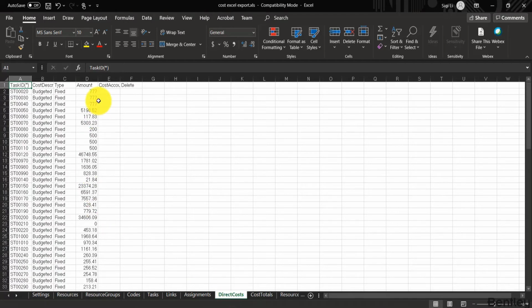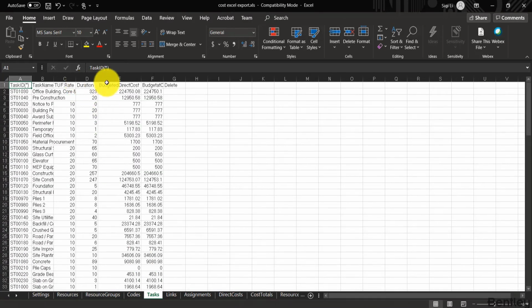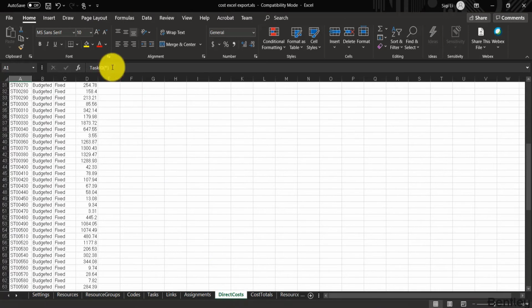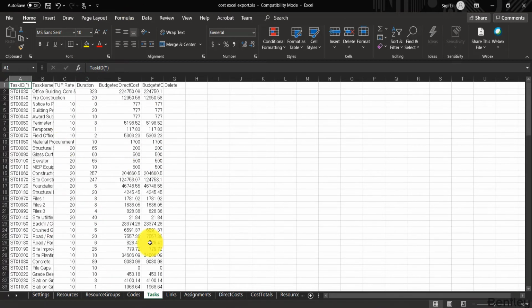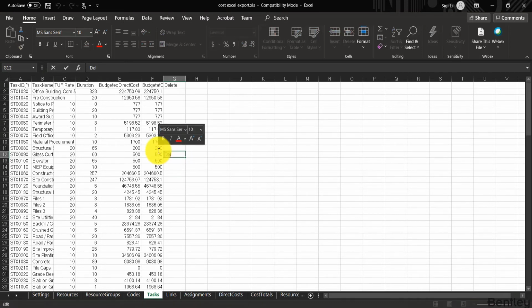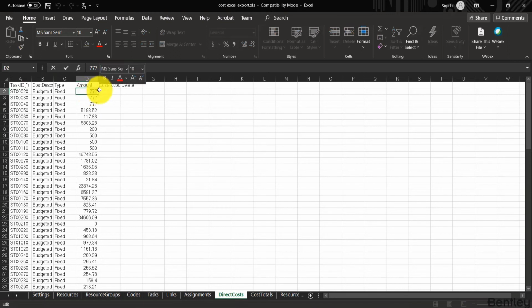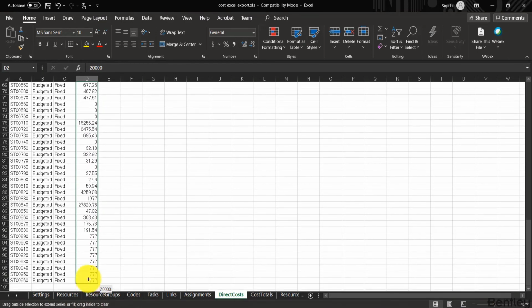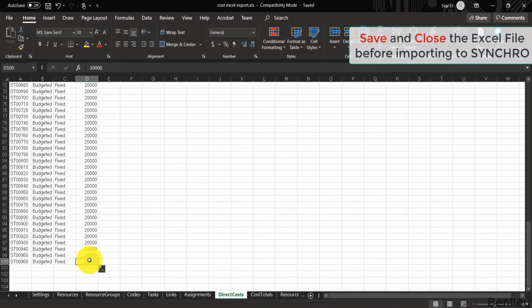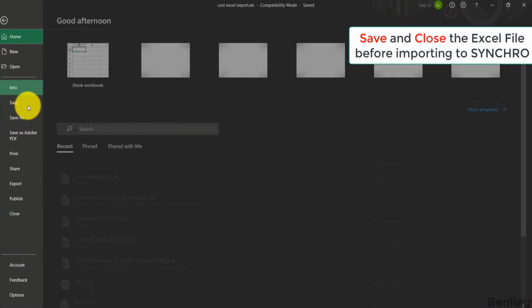Now, the direct costs can be found here and here, so generally you want to avoid confusion. If you want, you can just delete that table so it doesn't conflict with the other one. I'll keep it and we'll see what happens. If you delete that table, know the tasks will not be deleted from your schedule. The only way to delete a task from the schedule via Excel is to actually type in DEL in the delete column, and I'm not going to do that. For the indirect costs column, I'm going to change them all to 20,000, and save that file.